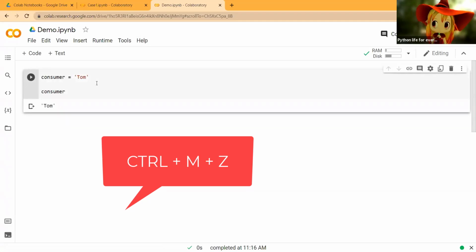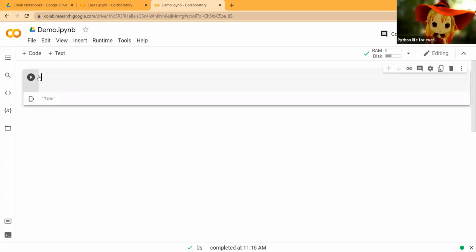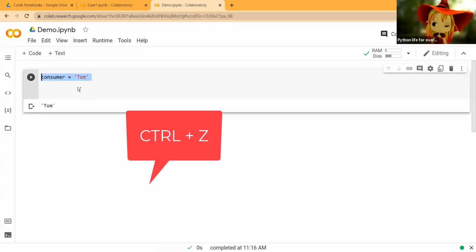It's very convenient. What if you accidentally remove a line of coding or several lines of coding inside the cell? The cell is there, but the content is gone, and you want to recover the content. No worry, you can just go to your keyboard and hit Control plus Z, and all the content will be back step by step.